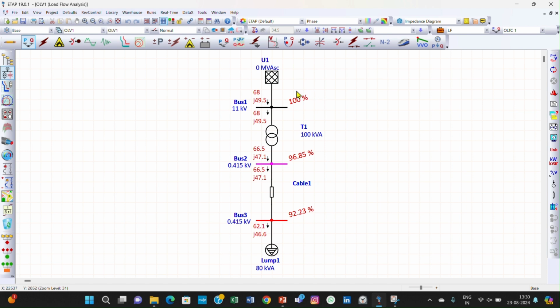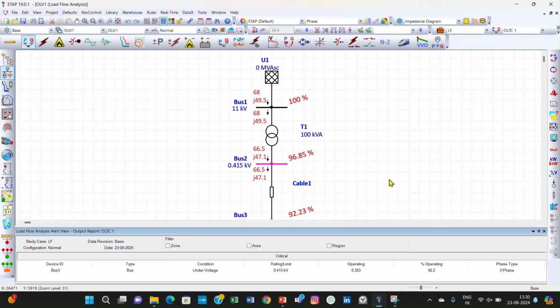You can see here the voltage is 100% and here the voltage is 92.23%. Almost 8% voltage drop is here. So it is not acceptable. There is also an alert here. We can see what the alert is.